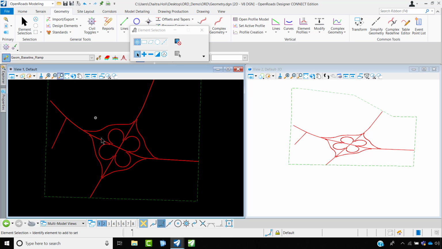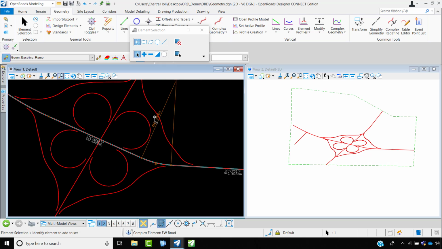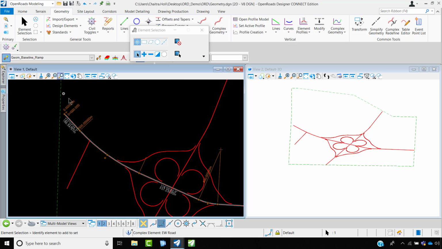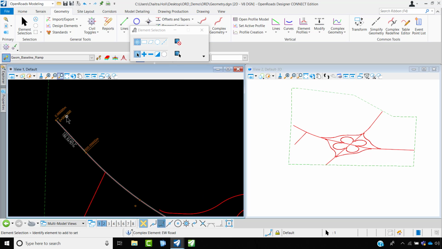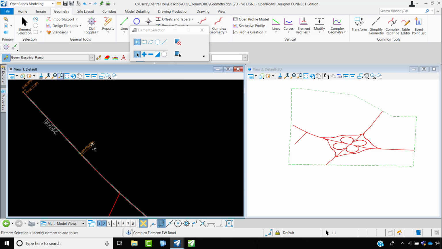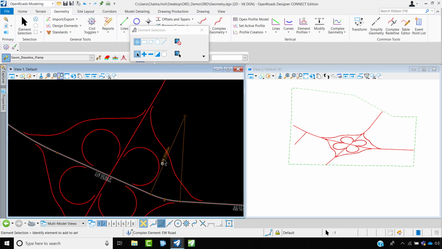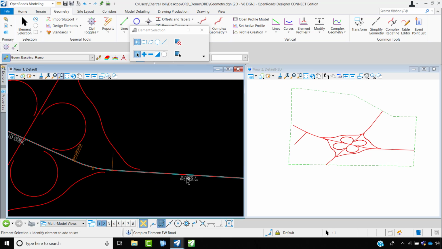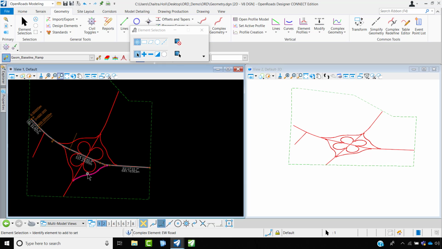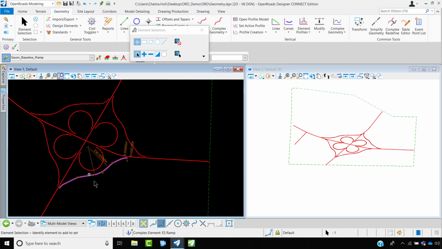The moment you select any of the roads, you see these manipulators, text manipulators being shown over here depending upon what type of element you're choosing. Over here it shows me the zero chainage where it starts, 500 meters. You could see the radius over here, so it shows me all the text the moment you click on any of the elements.